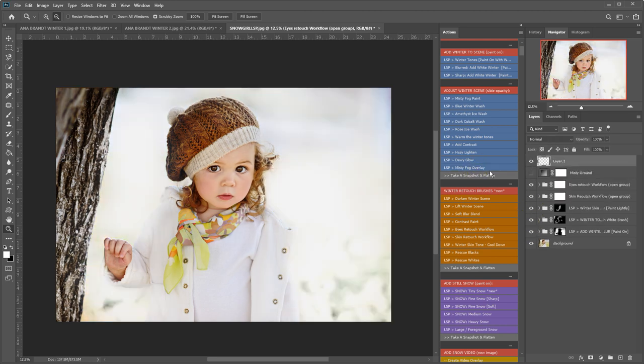I may add this misty fog overlay here. And this does exactly what it says on the tin. Let's do all the actions. My actions are running a little bit slow because I've got the video recording software going. You can change the opacity here. And you can also paint on or off if needed.